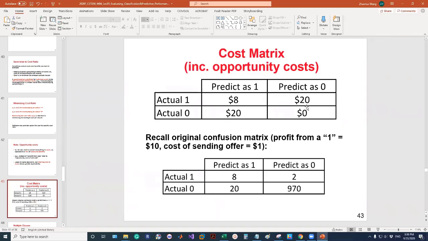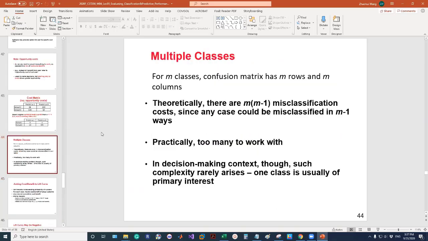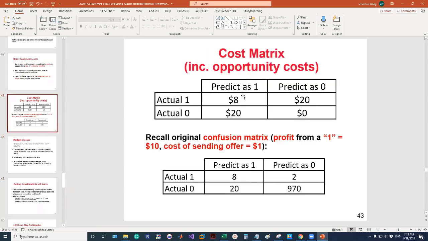Here we have the cost matrix, $8, $20, also $20. And we also have the original confusion matrix here. Actually, we can realize the conversion according to the definition of the cost for every case, for the individual situation. So here we have the definition of the profit. Y is $10. The cost of sending out the offer is $1. So we have this conversion from the cost matrix to the confusion matrix, or you can say it can be inverse.